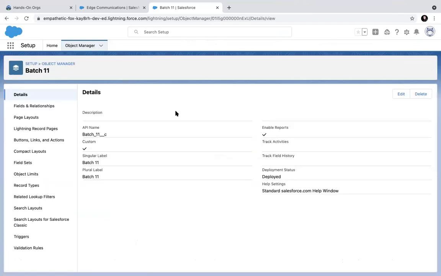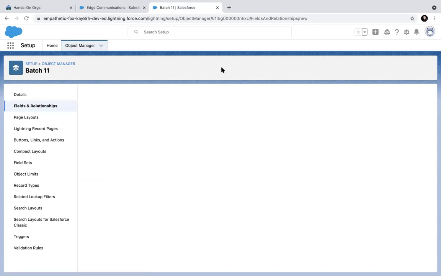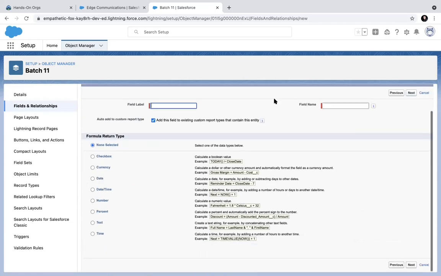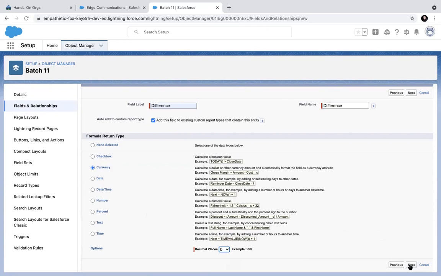So batch 11, now we will create a formula field. Now you help me create that formula field. Tell me how to create it. I will go here and choose formula, then next. I will name it Difference. What kind of field is this basically? The data type is Currency, because we are differentiating between currencies. Decimal places, let's keep it 0, because the two fields I selected also had 0 decimal places.